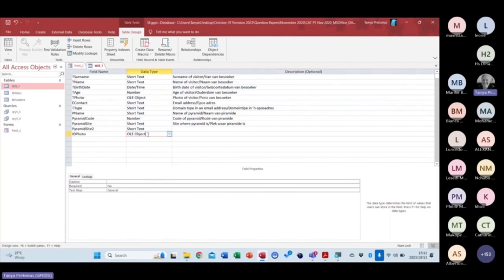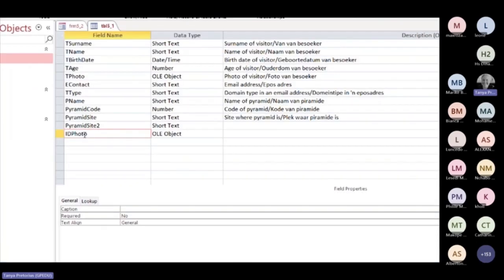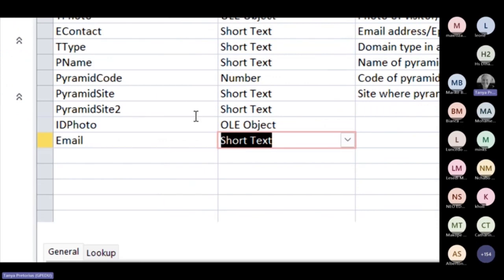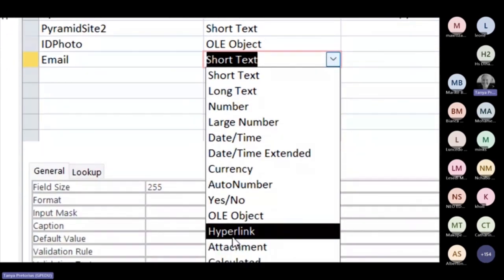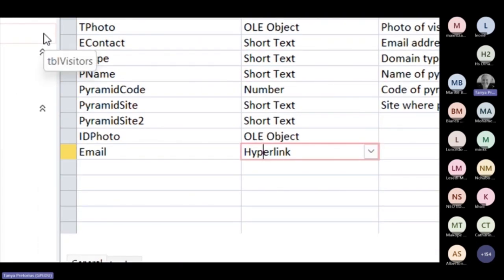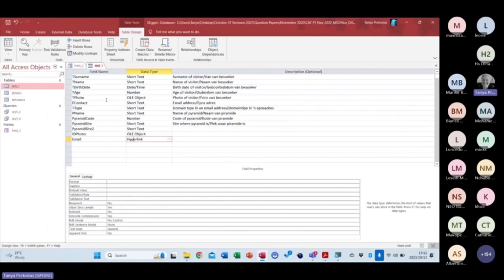Someone asked, if you insert a picture, is there a chance that they can ask to change it? Yes. Usually when they ask you to insert a new field, they would say insert a new field called ID photo with the correct data type. And usually a photo is associated with the OLE object. If it is, for example, an email address, usually email addresses are associated with a hyperlink. So that's just when we do new fields and we need to have the appropriate data type. I hope that helps. It seems like that was the correct option.